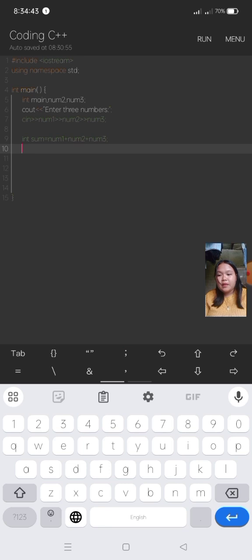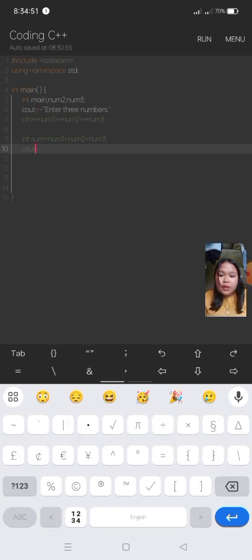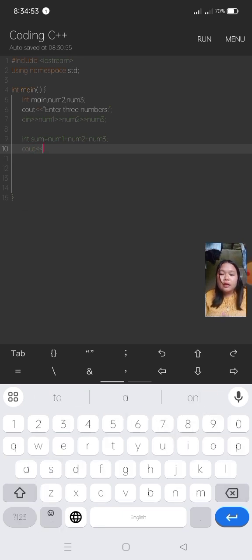We are to explain this code. First is declare variables for the 3 numbers. Next is ask the user to input 3 numbers, calculate the sum and output the sum. We are to try to run this.